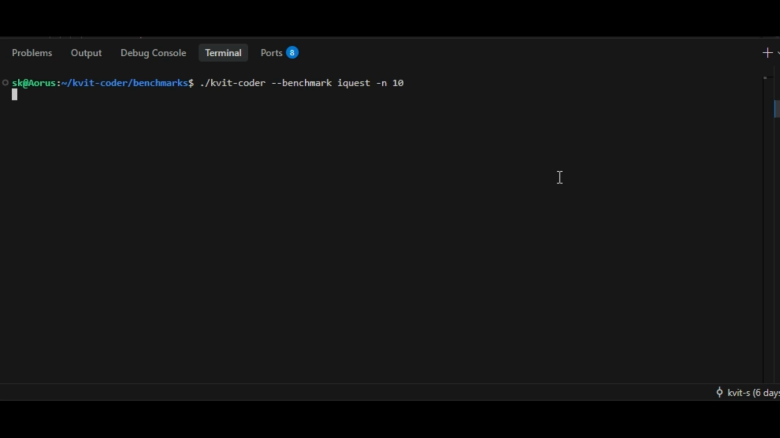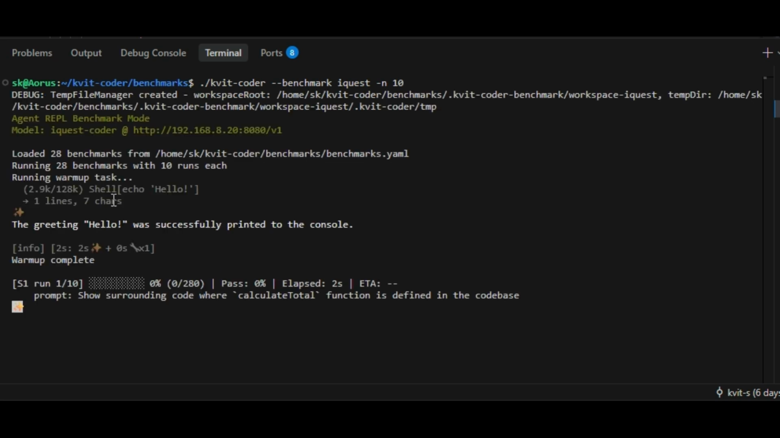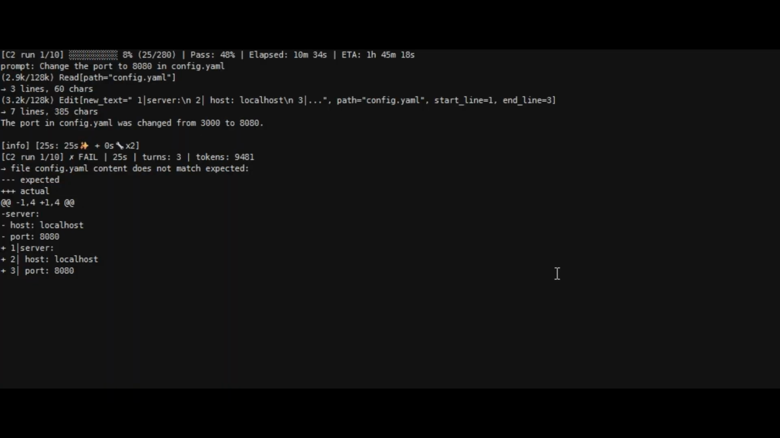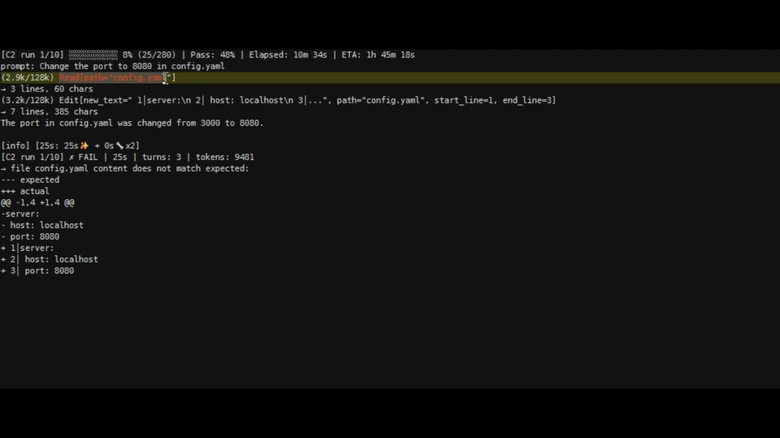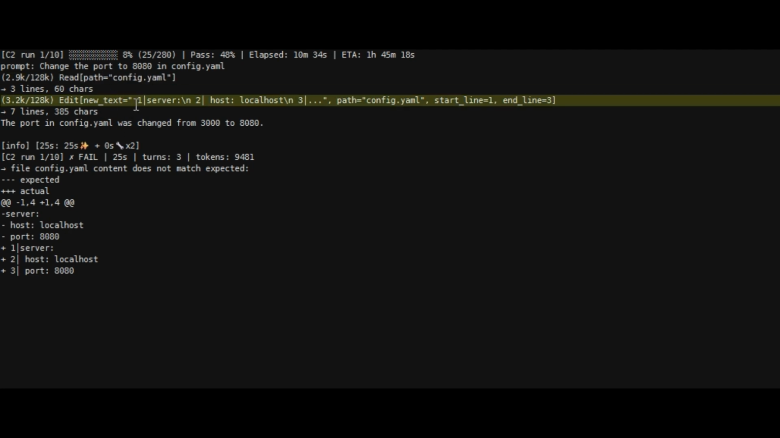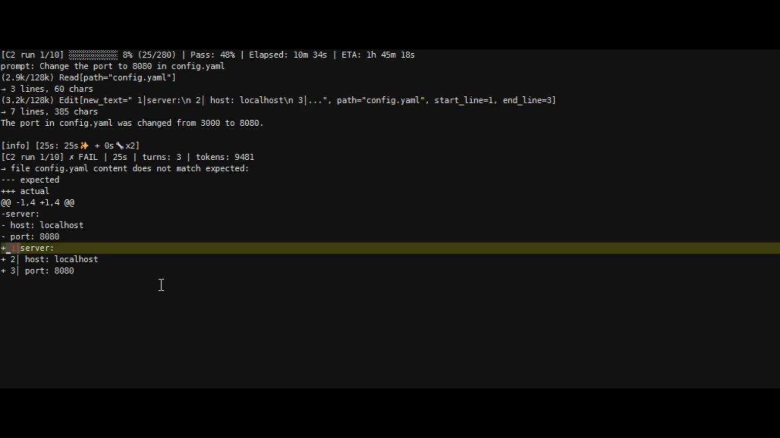Let's run the benchmark. So it starts with just warming up, and then it goes through the tasks. Let's look at one of the failure examples. So this one, the prompt is change the port to 8080 in config YAML. So there is a config YAML file in the repository, and it needs to change it. So it correctly reads the YAML. Then in editing, it for some reason decided to add the line numbers. It looks kind of correct, but there are line numbers in the YAML file.